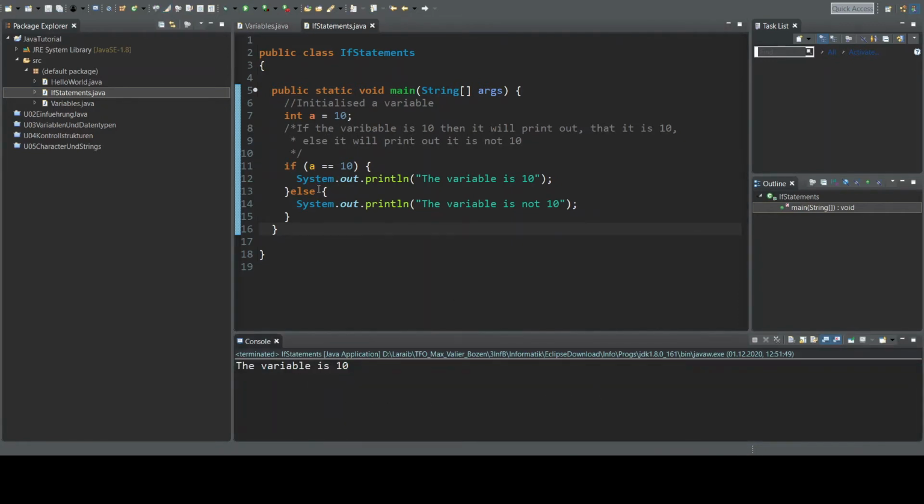But let's say we want to use else if the variable a equals 5: the variable is not 10 and is 5.